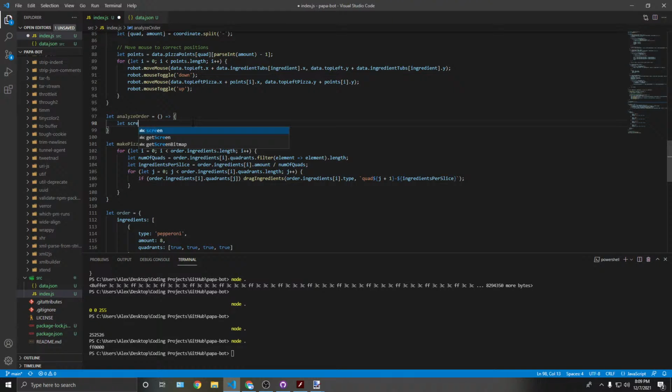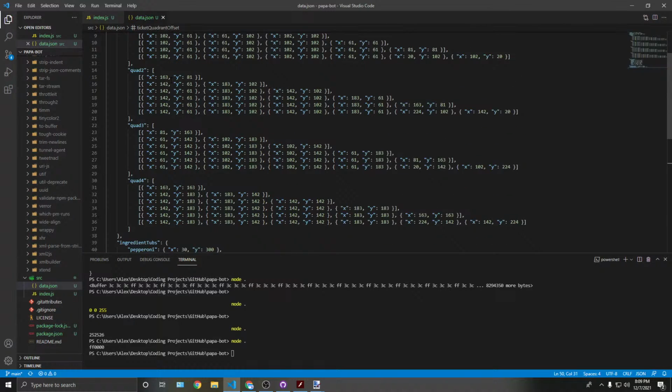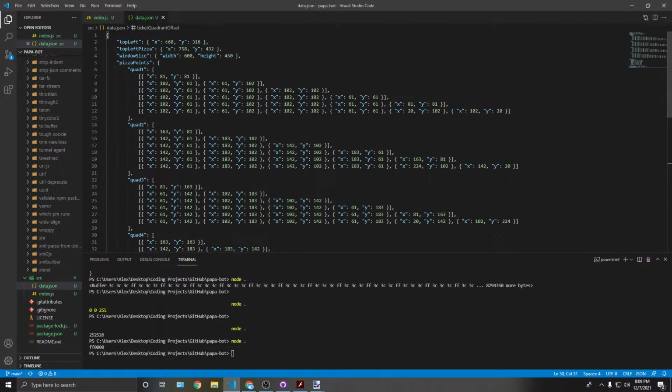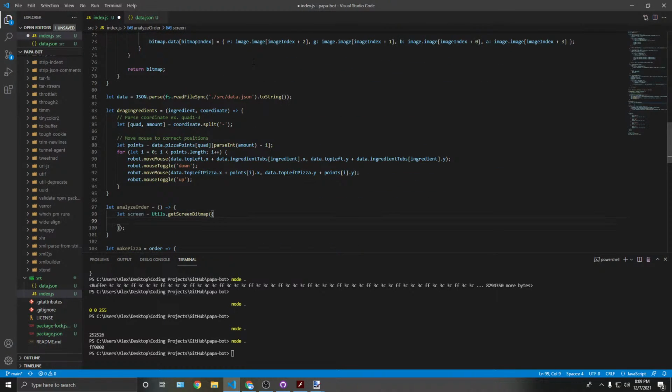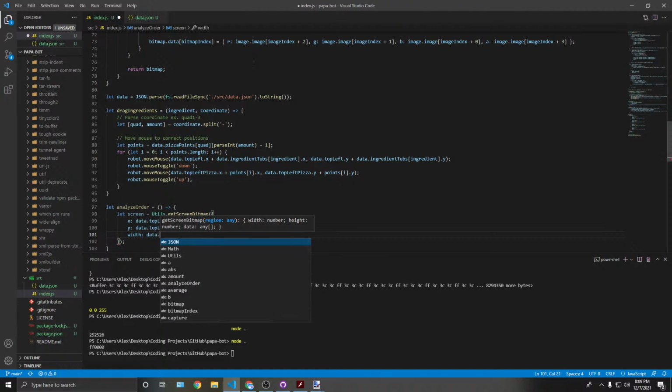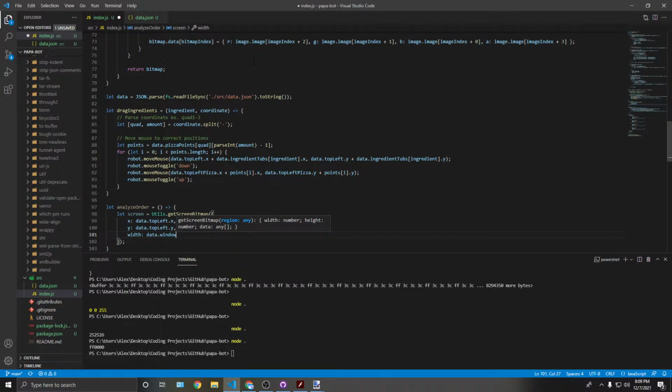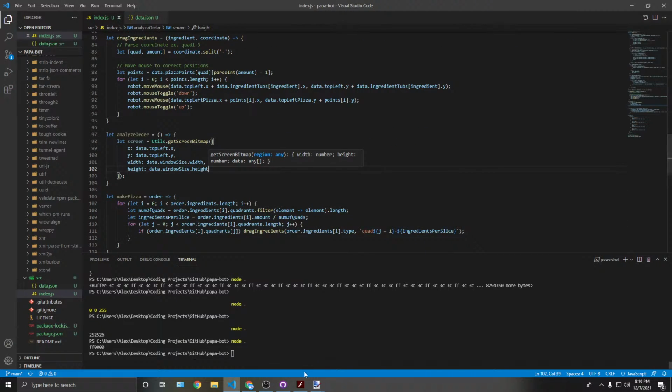So let screen is equal to utils dot get screen bitmap, and I'm just going to take the screen bitmap. In fact, this is where I think this will come in handy, because since this is based off the screen, we know the top left of the screen and we know the width. What we can just do is this is region, by the way. So x is equal to data dot top left dot x. Y is equal to data top left of y. Width is equal to data dot window size dot width. Height is equal to data dot window size dot height. So this allows me to get just this.